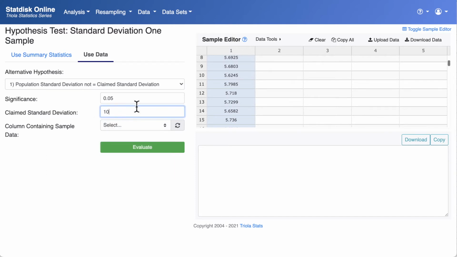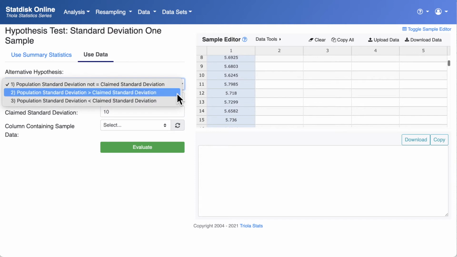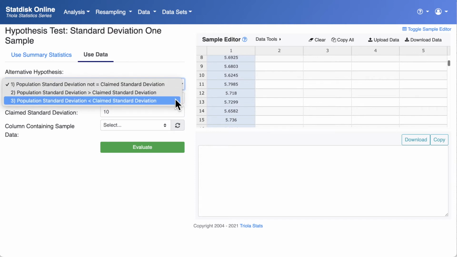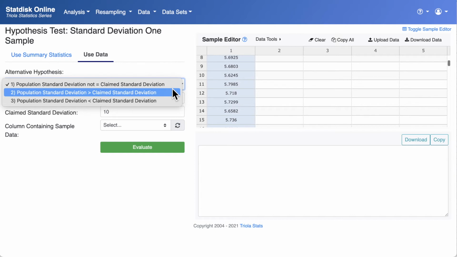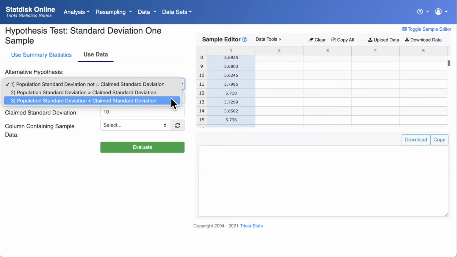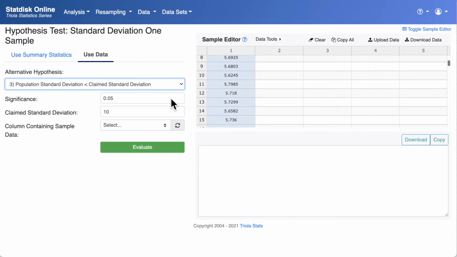Under Alternative Hypothesis, select the type of test: two-tailed, right-tailed, or left-tailed. Select the option that uses the same symbol as the alternative hypothesis. Select the first option, Not Equal Claimed Standard Deviation, for a two-tailed test. Select the second option, Greater Than Claimed Standard Deviation, for a right-tailed test. Select the third option, Less Than Claimed Standard Deviation, for a left-tailed test. In this example, we select the third option, Population Standard Deviation Less Than Claimed Standard Deviation, for a left-tailed test.